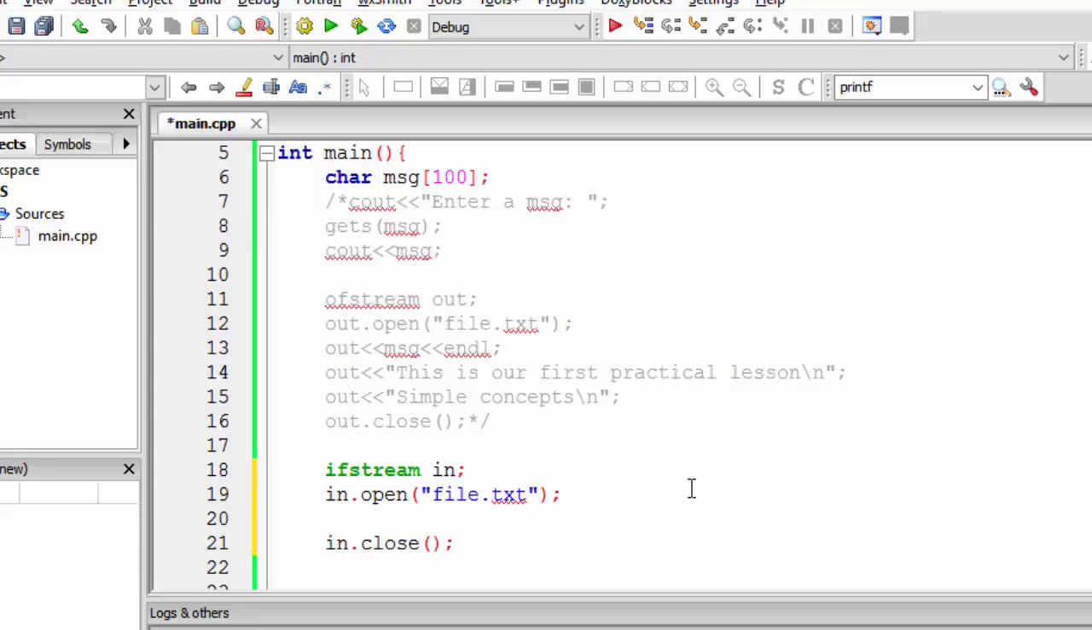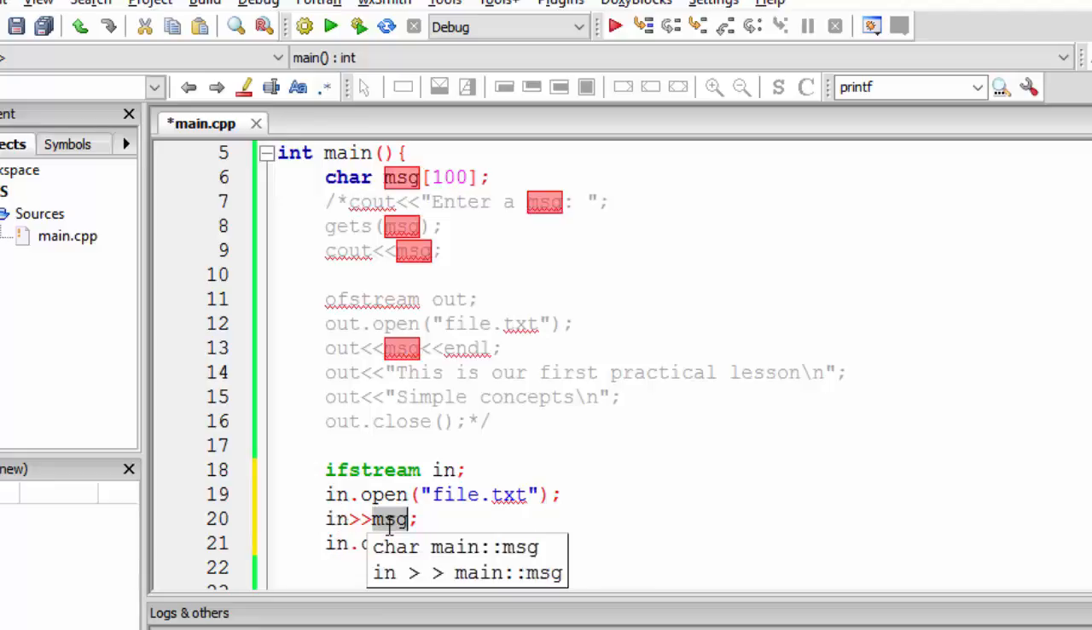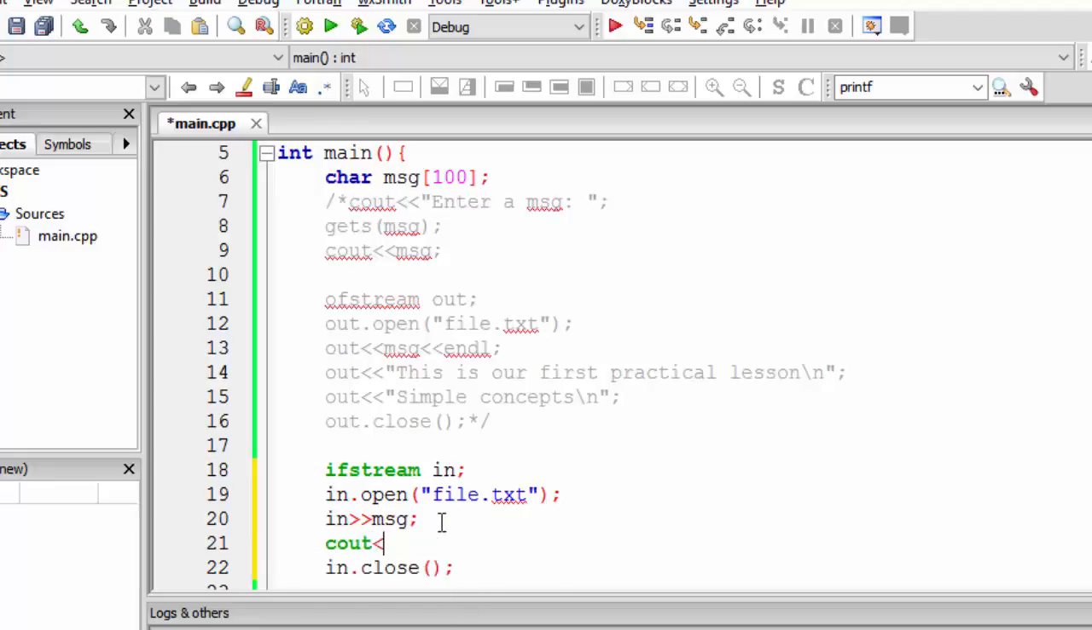Now, if we need to read something from the keyboard, we can use simply cin to the variable message. Now, I need to read something from a file, not from the keyboard. So I'm going to use our object in, simple like this with the extraction operator. We are using in our object, then the place in which we are going to store our data. Then after that, I need to display this data to the screen using the cout method.